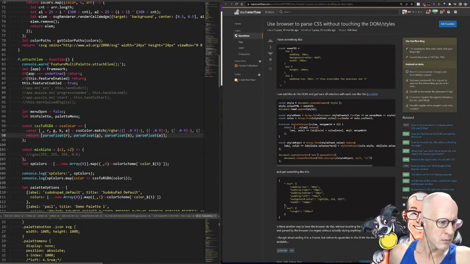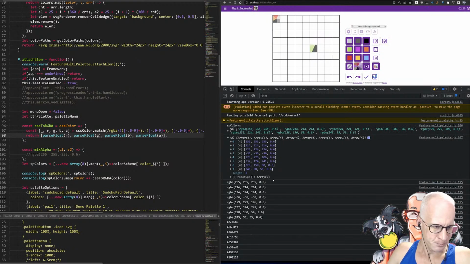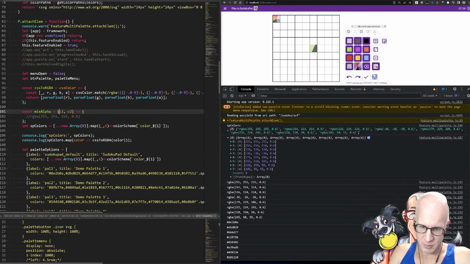So I have something like this, and get all selectors which rule like this. Yeah, I get something like this. All right, let's not worry about that. These are giving us the RGBAs. So then we want to do the mix alpha.